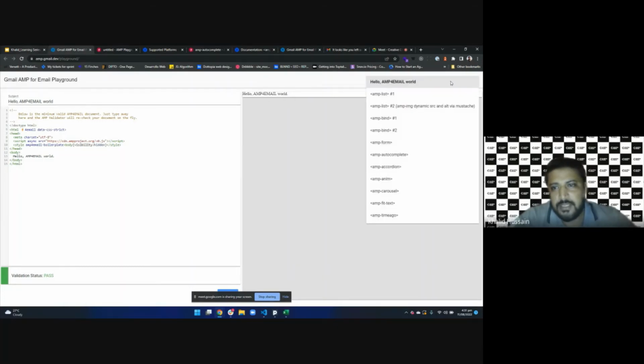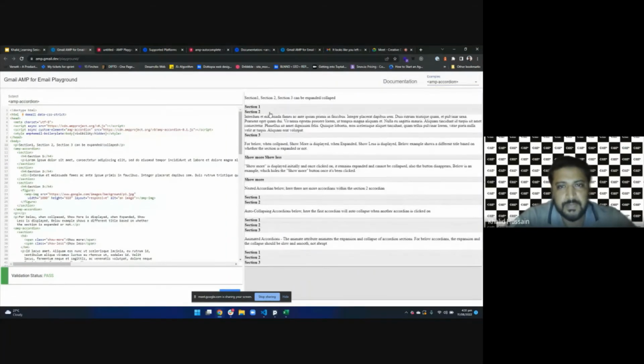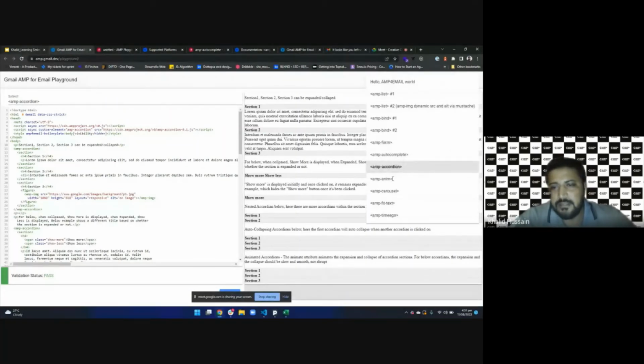So there are some other examples here as well that you can use. Like if you want to show an accordion in your email, that is definitely possible with Google AMP, or any other thing that you deem fit for your email design.